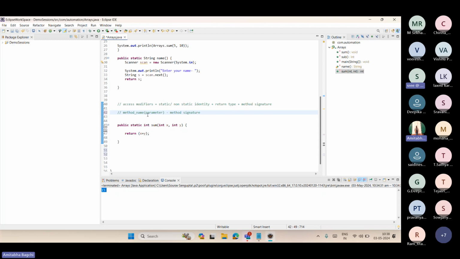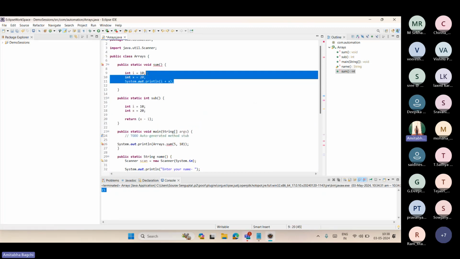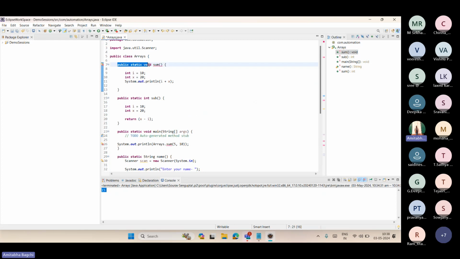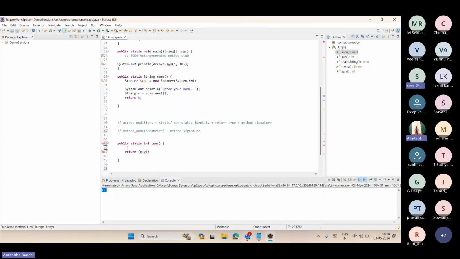Method signature is something which consists of method name and parameters. So if you see, once I remove these parameters, I already have a method with the same signature then, right? That's why it's throwing error. But once I add, because the parameter is a part of method signature, I'm adding parameters with two integers.